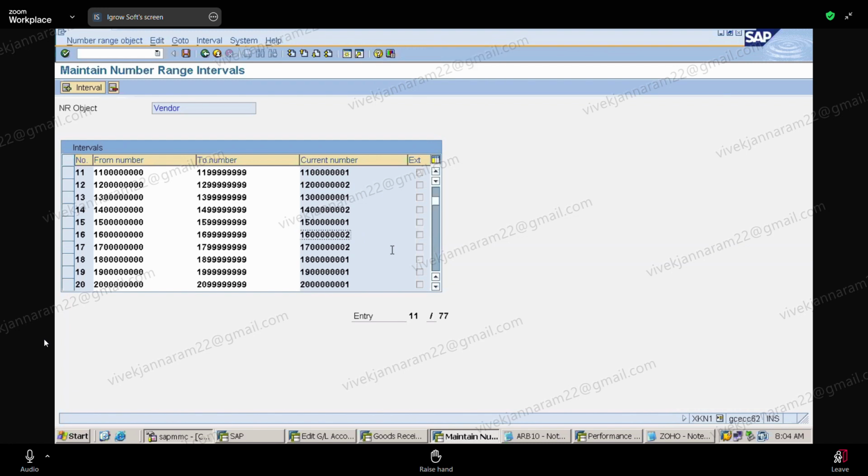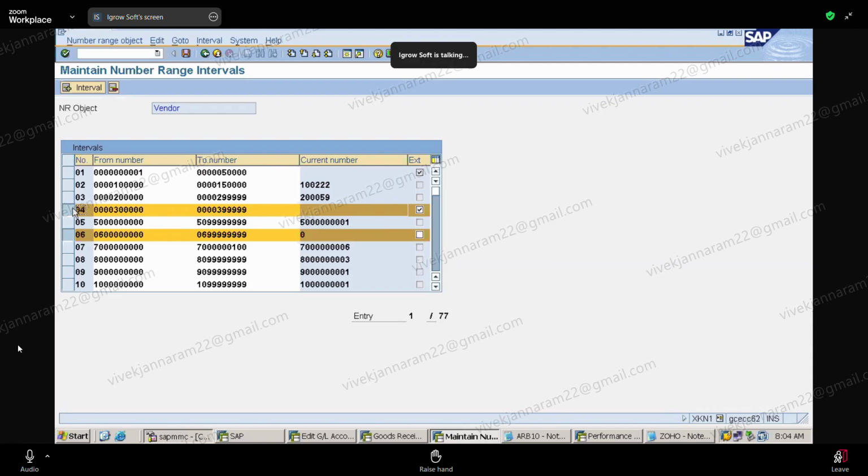So if the number range is available, you create. If not available, use an existing one. Whatever number you like, you can pick up. Look for the numbers that are least used. See here, someone created it with no number, 0. You can use it, absolutely no problem. No customers, no vendors have been created. You can pick those numbers or less used numbers. This one, only one is used. So the one that is used less, you pick it up.